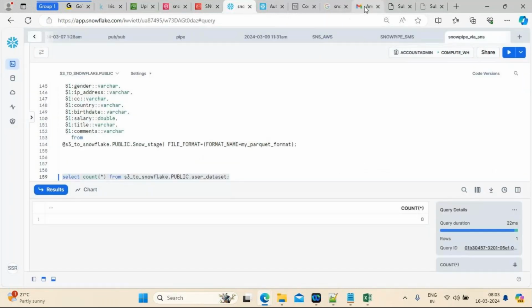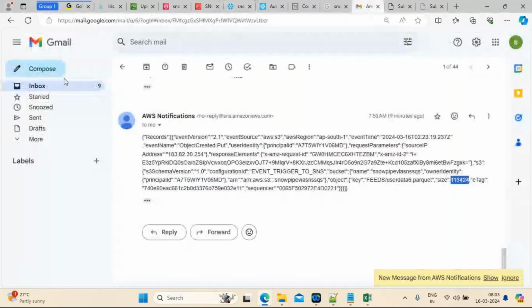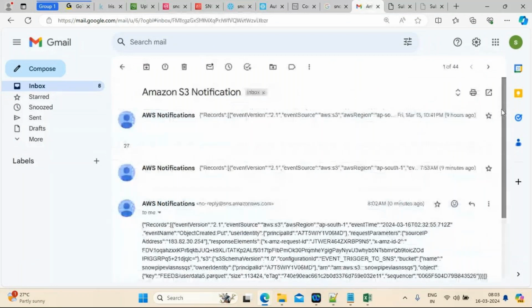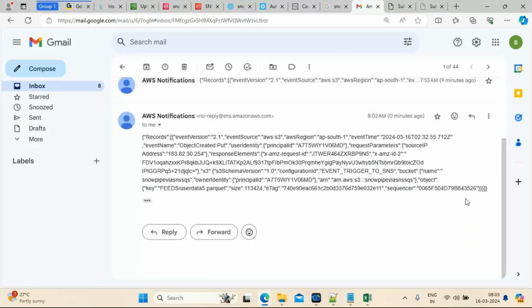In the meantime, you can just go and check your notification. Yeah, we got the notification. Just scroll a little bit. Now you can see 0 minutes ago. You are seeing the file names, the user file.parquet file. Size is in terms of bytes, and I'm getting the ETag value, sequencer, and these are the various response elements from the APIs. IP address, everything you can see here. Principal ID, source IP address.